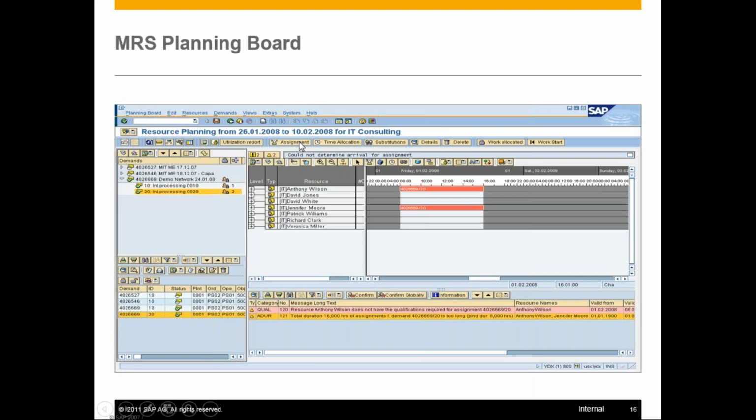Assignment means dispatching a resource. Time allocation means you have to use this option for absence, attendance, or substitution, as I discussed, if you want to substitute. Details means assignment details. If you select this red assignment, red is basically an assignment done for Anthony Wilson, and go into details, it will show you the date, the time from, all these things. Delete option: select the assignment, click delete, and it will be deleted.